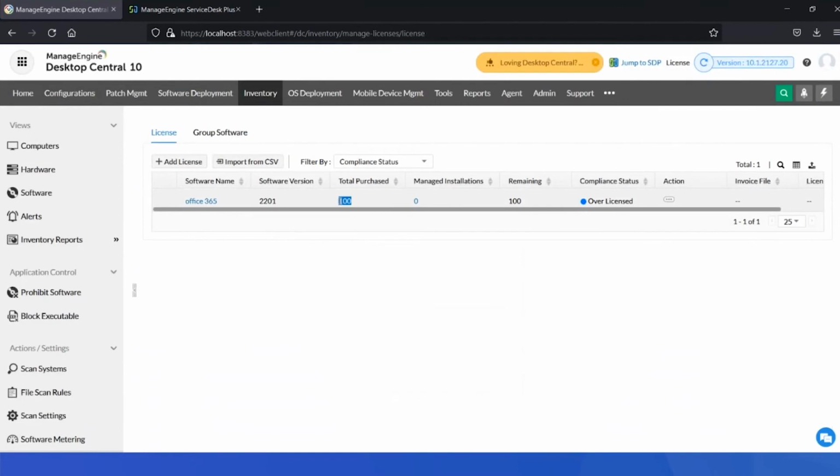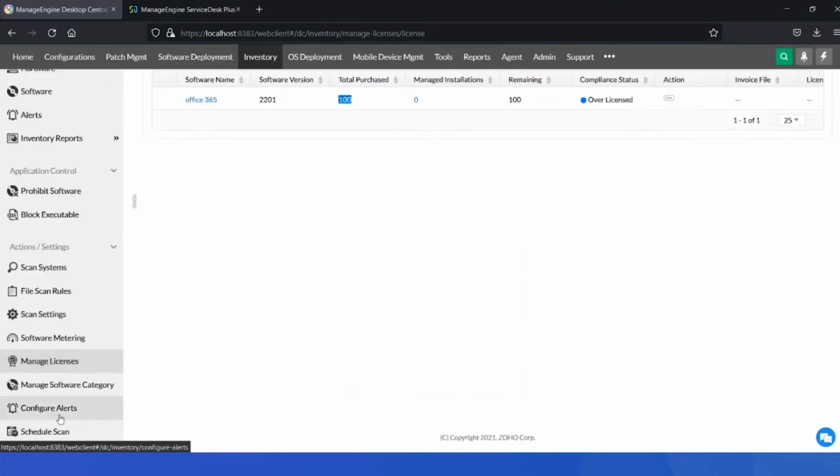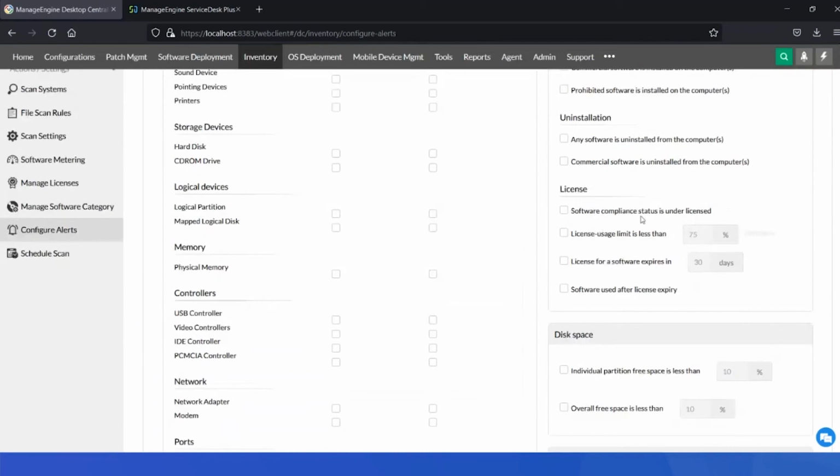Now it will find the number of machines that have this application installed. So you will have a difference in count, like total purchased minus number of network installations. And if it goes more than the count that you entered, we can generate an alert to you as well. Here under configure alert, you can simply enable this option, license usage limit. So when the usage goes above the percent that you mentioned here, it will automatically trigger an alert to you. This way you can efficiently manage the software license as well.